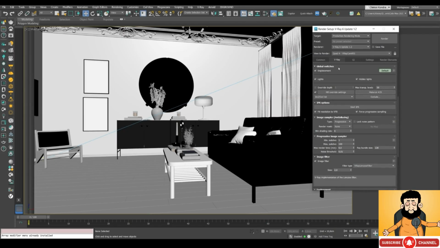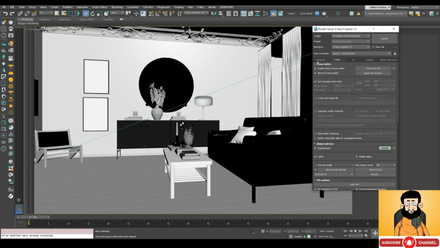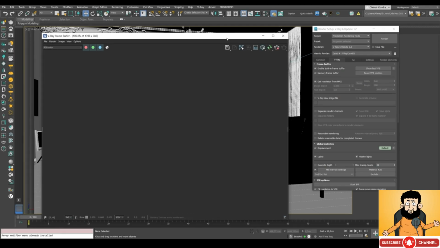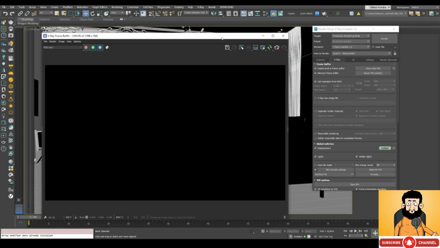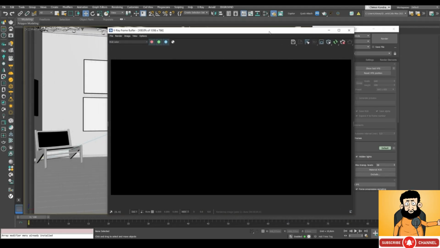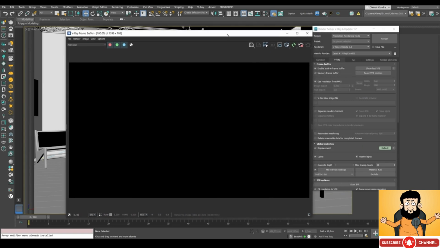And then we scroll up and find our frame buffer. As you can see, there's many settings here, many buttons, but don't get scared. Just do what I say. We click Show Last VFB. And here's our frame buffer window. And now we can finally start our interactive render. So we click this little teapot icon, and we've already worked with frame buffer in the previous lessons. Nothing is happening. That's because we haven't set up the light.